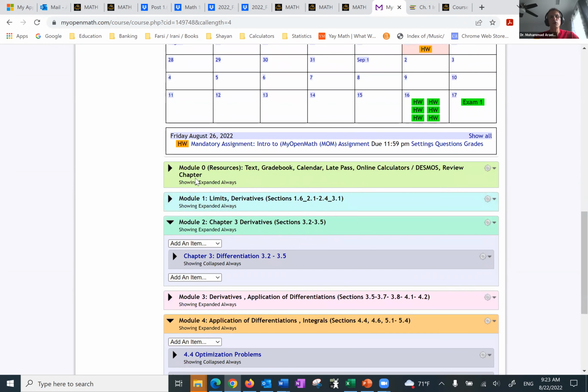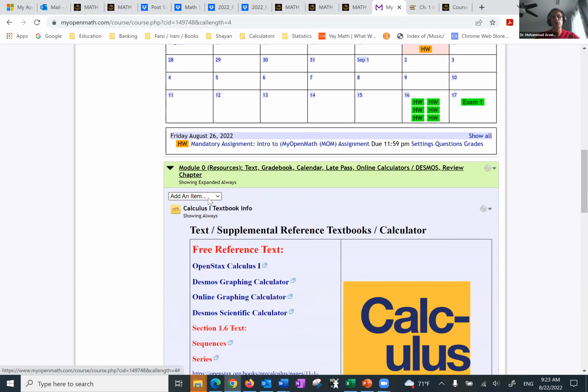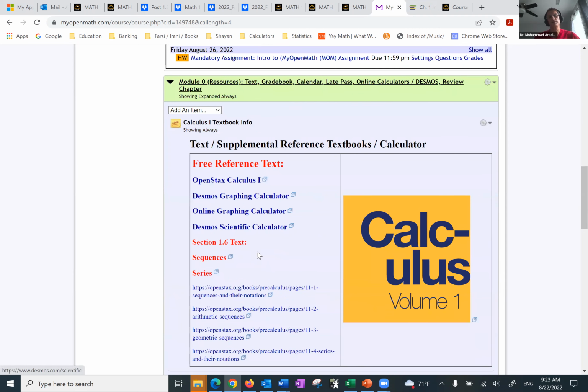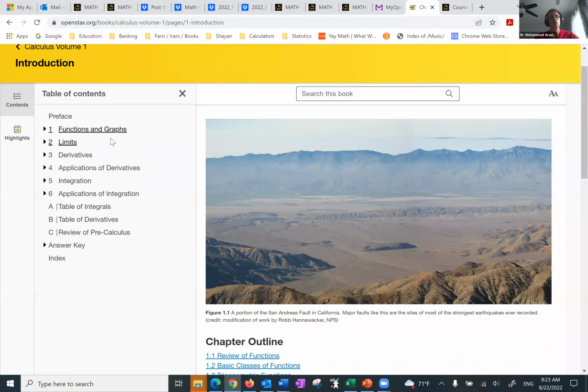Now, module 0, 1, 2, 3. I don't want to go over all the modules. I just want to go over module 0 and module 1 because as long as those are covered, then the rest will repeat. First of all, module 0 is the resources. So what do you find here? You find the reference text. Here's the reference text class.